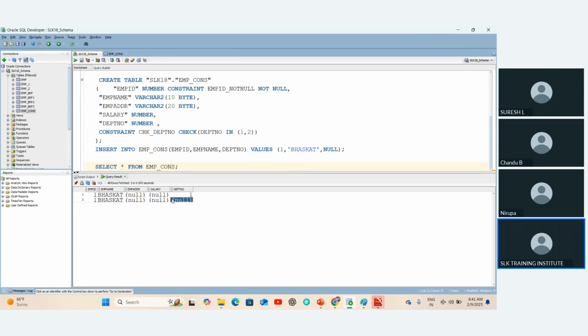So it's not going to insert with 1. Here is how the default works: if we are not specifying any value at all, then it is going to take the default value. If we are not going to specify any value while inserting the record, then it is going to take the default value. Okay, if you are specifying any value, it is going to take that value only.